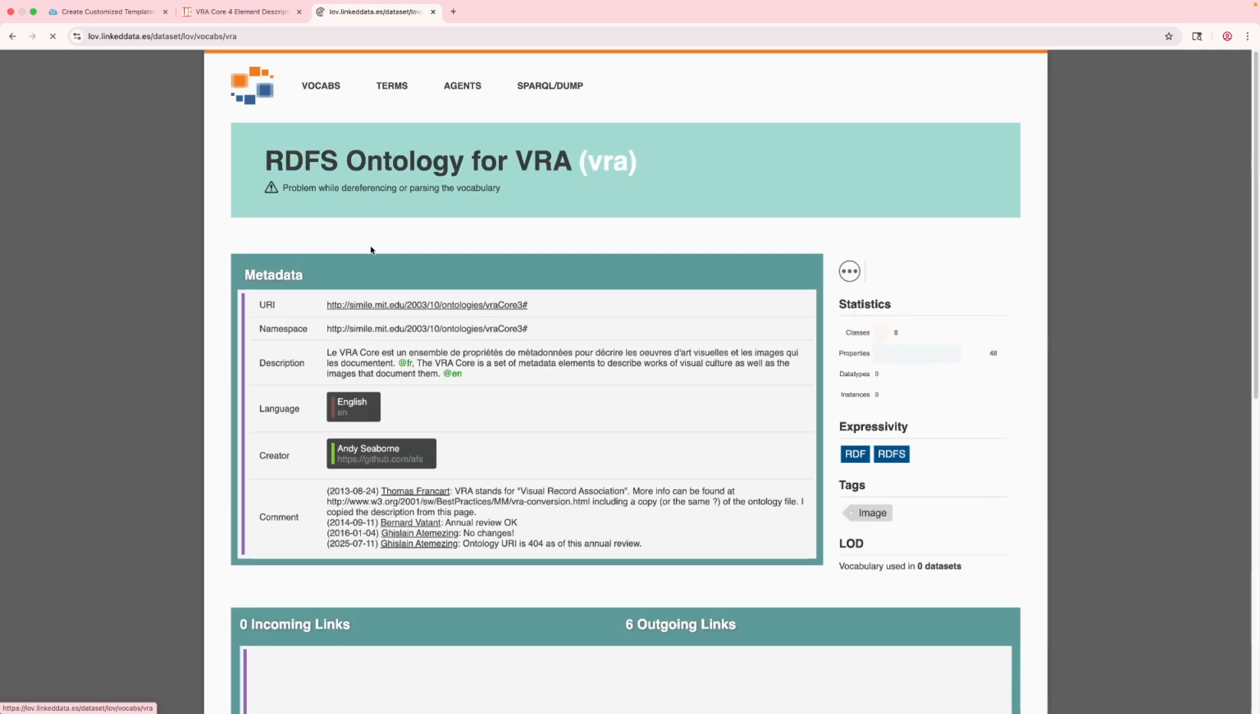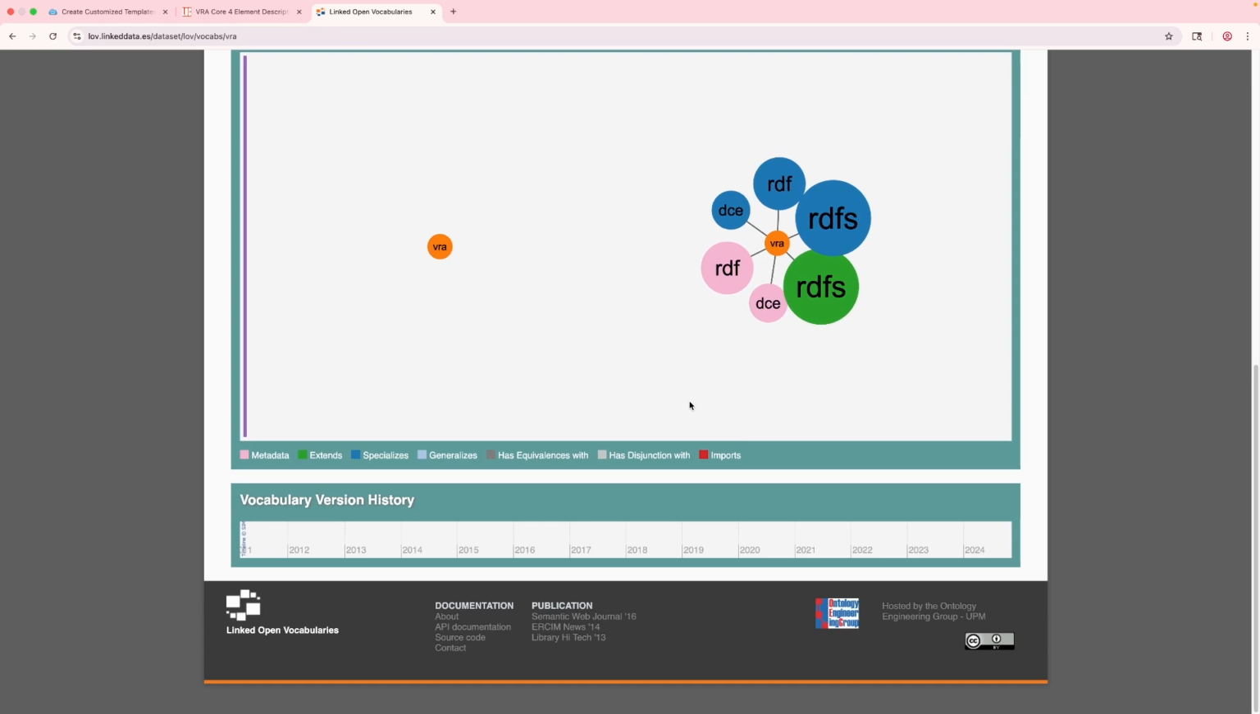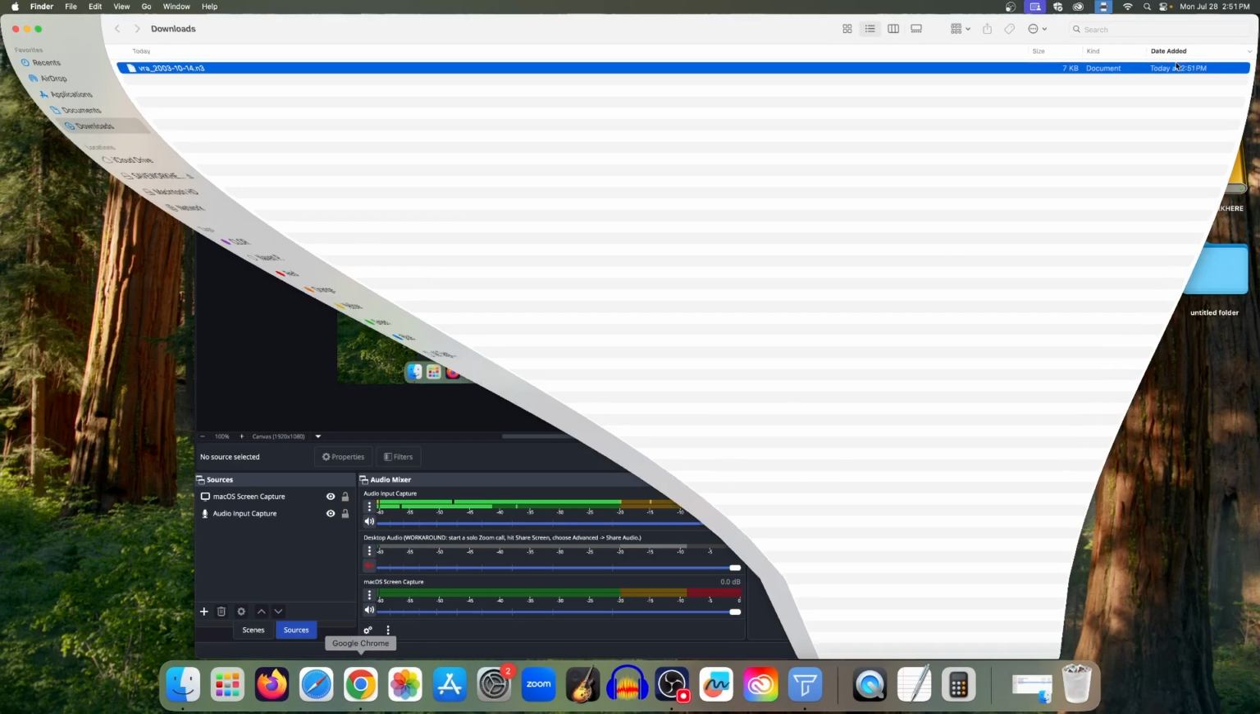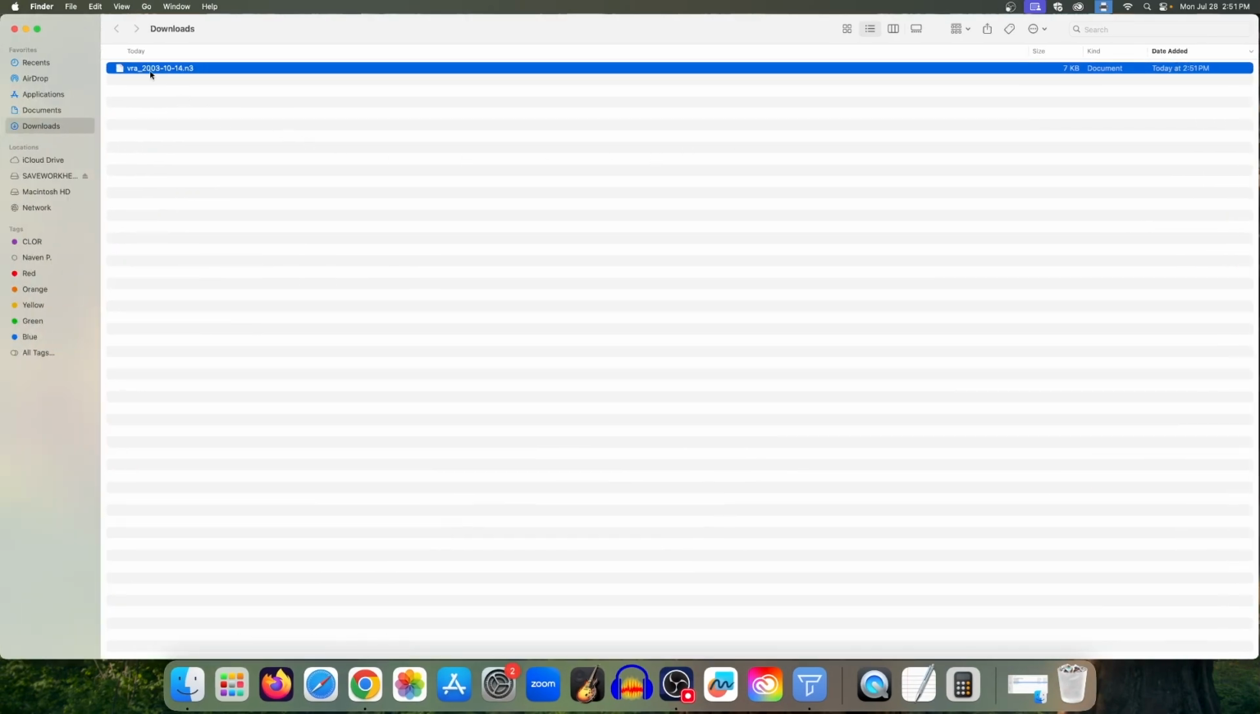Click on VRA and scroll down to the bottom of the page to see vocabulary version history. For this vocabulary, the only version available here is the version 2003. Click the file to download. Go to the download folder. You will see the downloaded file.